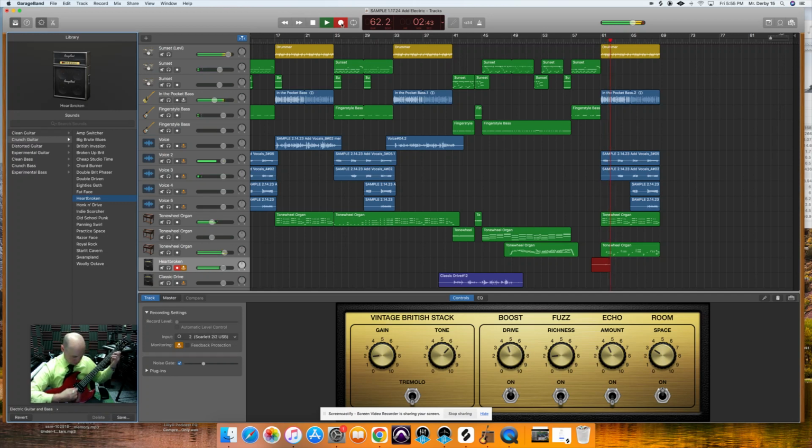GarageBand. GarageBand. Okay, and then you can play that back and see how you like it. I like it. It's just a little loud, so I'm going to turn it down here and try that little riff.